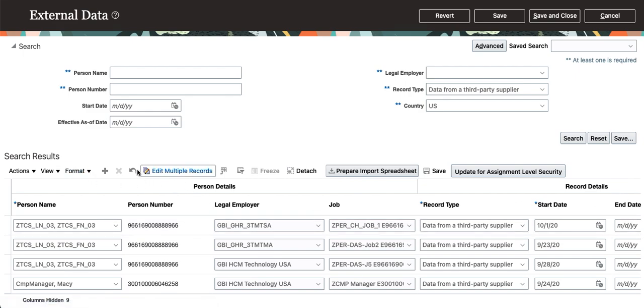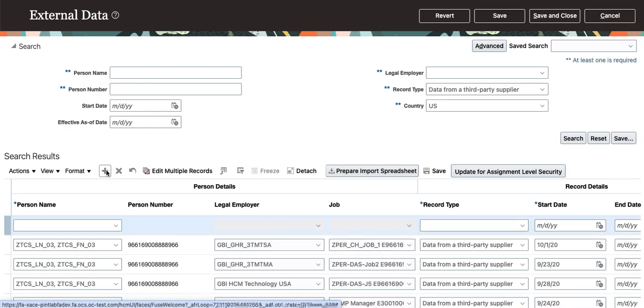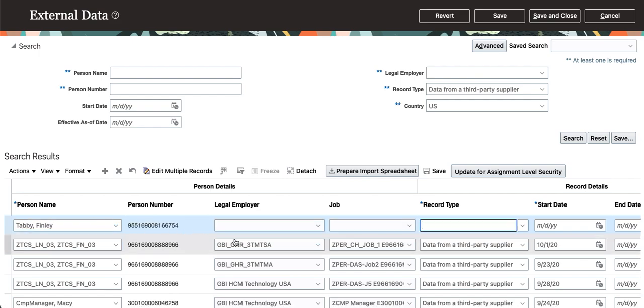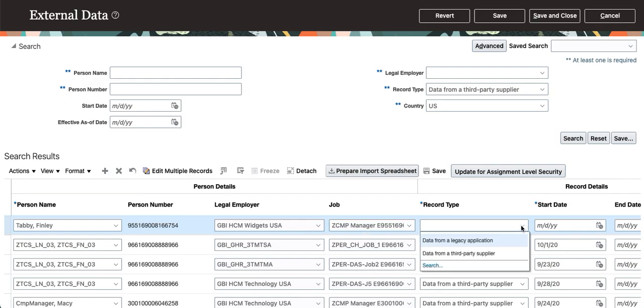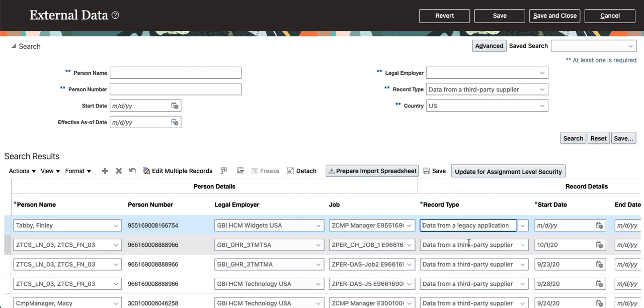I'll create one for you, so that would be easier. So the person is Tabby Finley. Then what is the employer? In some cases this is optional. There are ways you can make it so, because the legal employer and the job basically determine your assignment, and in some cases it is required. Then you can choose the record type. I put legacy application, that is fine to me.